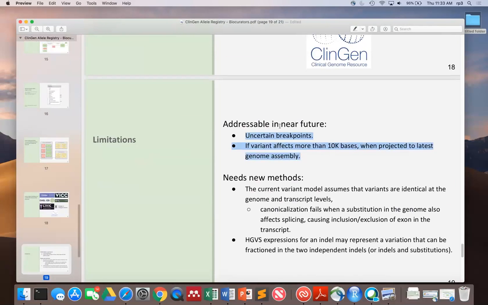As I said, these are the current limitations. Yes, we are addressing it actively, and somewhere in July or August we are planning to support this kind of variation.